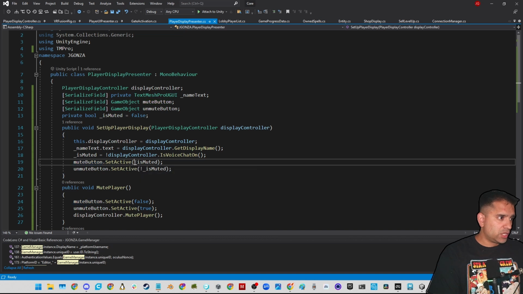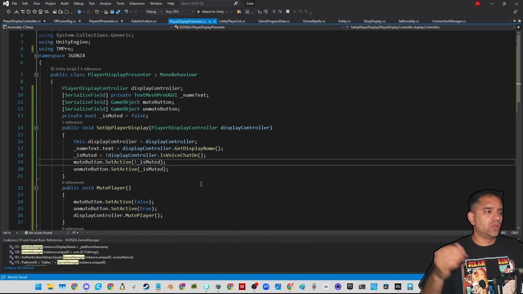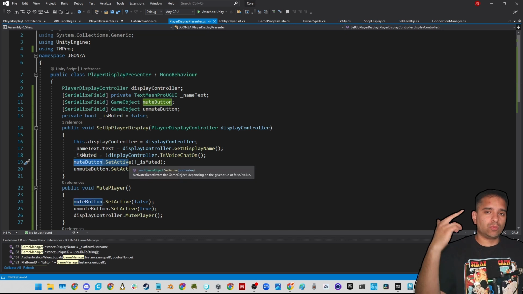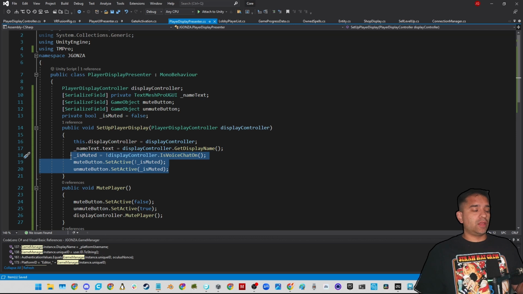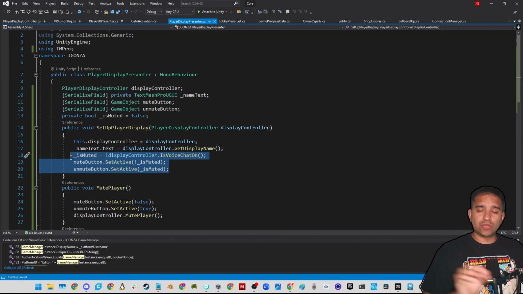So the mute button. If it's muted, I don't need to mute. So I need is muted is backwards. There you go. If it's not muted, I should be able to mute, because the mute button will set it to true. So this is false. If this is false, then this should be on. If it is muted, then we can unmute, and so that will be on. That's all we need for now. We will use this later to set up the throbbing when the player is speaking. But for now, we just need a mute.